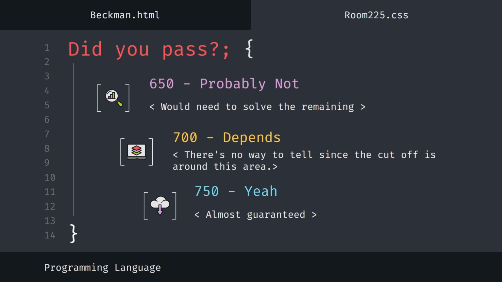So here's the points. If you got 650, you probably didn't pass. If you get 700, it depends because every year the cutoff is in this general area, 700, 750 sometimes, right? But 750 is usually almost guaranteed. Like if somebody told me that, I'd be like, yeah, you passed.